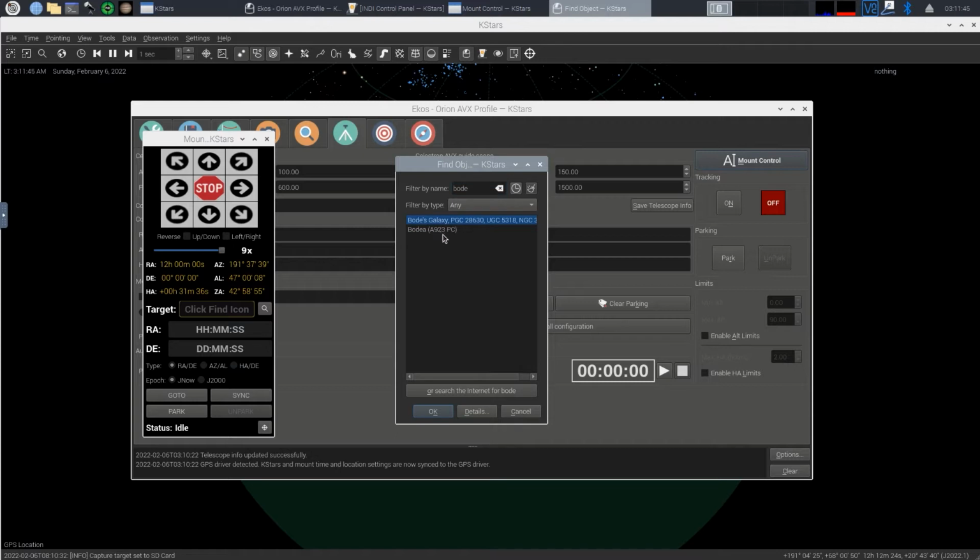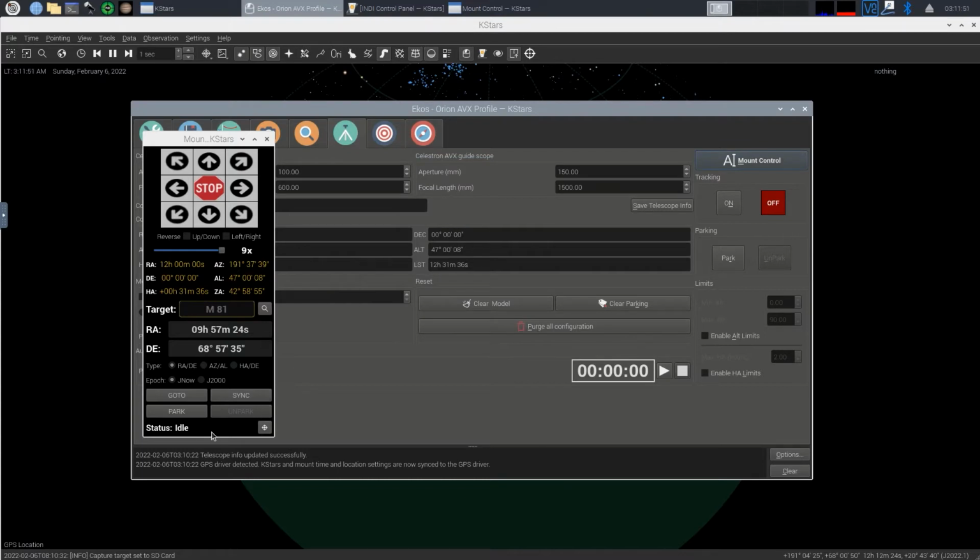It has a database of a lot of objects here. I don't know how many. So I'll just double click on this, and then I'll click on go to. And you can see that the status is slewing. It's because the mount is slewing towards Bode's galaxy. Once it stops slewing, it'll say that it is tracking. So there you go, it's done.